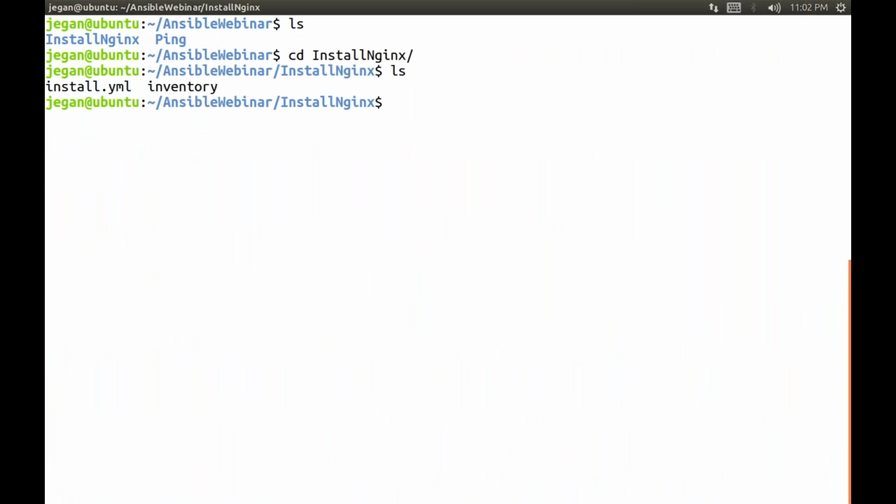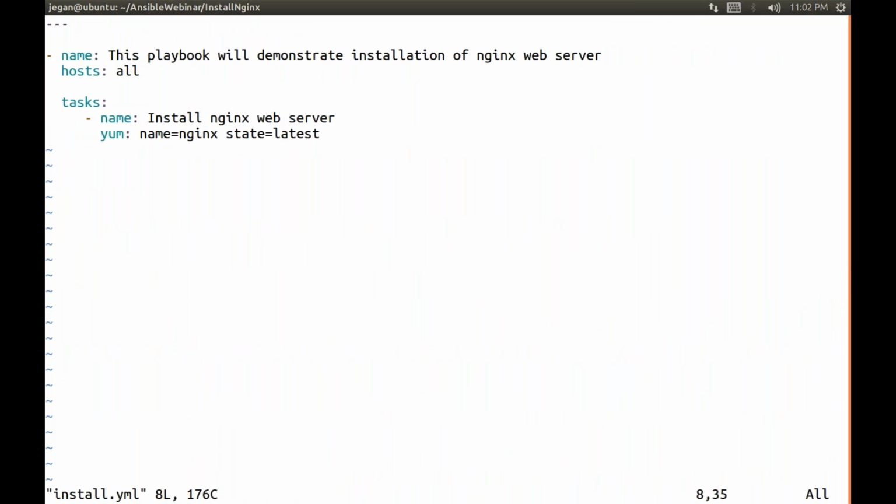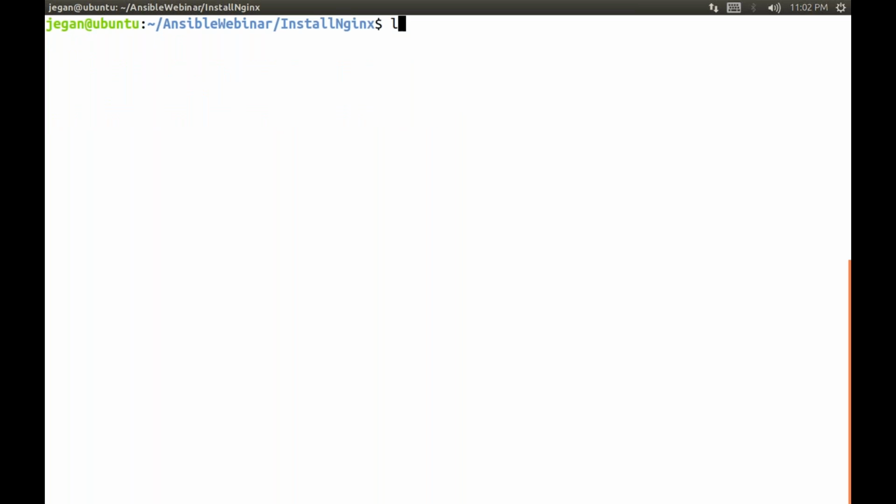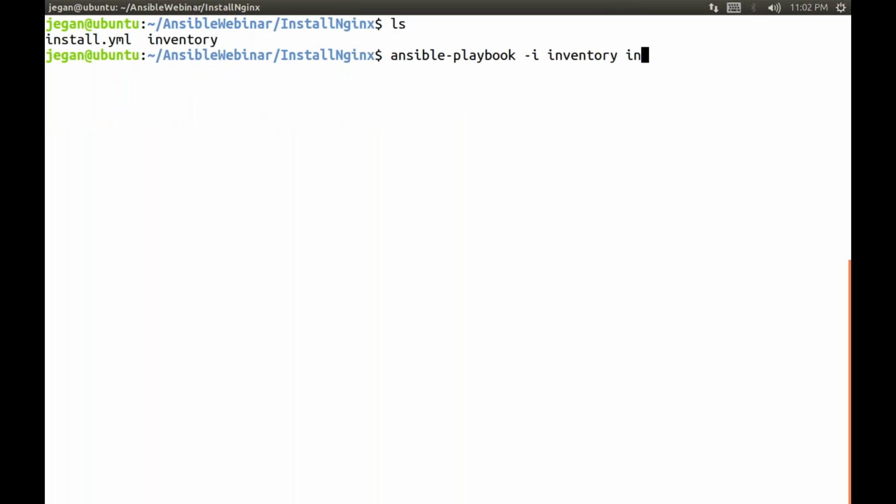Okay, so now let us write an install.yaml. We have written this playbook. We'll try to execute this: ansible-playbook -i inventory, then the name of the playbook.